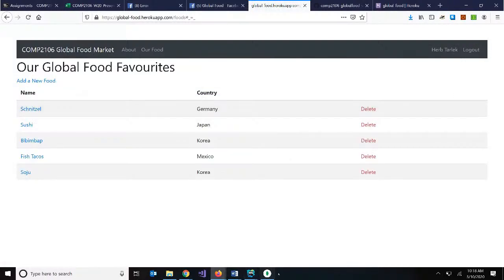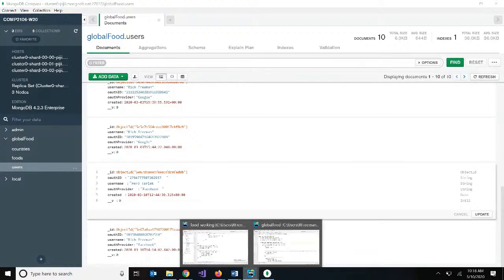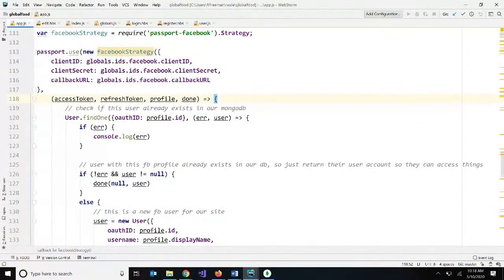So I'll go out, I'm logged back in, and it didn't duplicate me now. With that little change, we just needed to add that ID onto this variable.